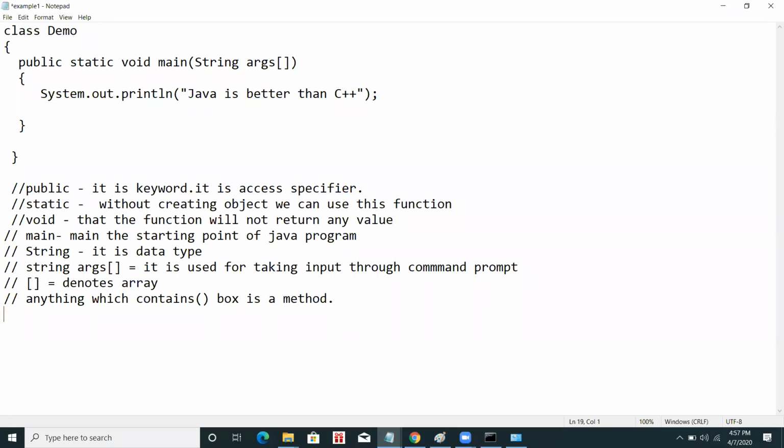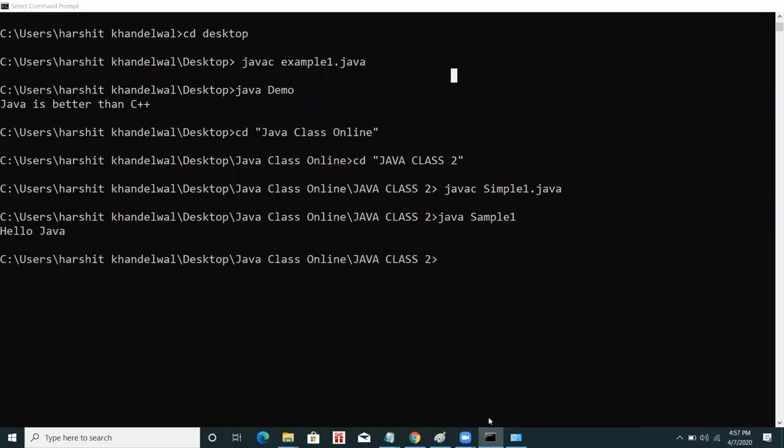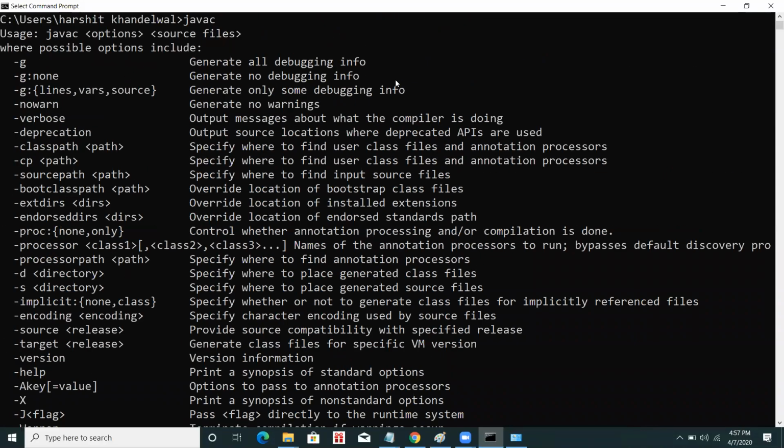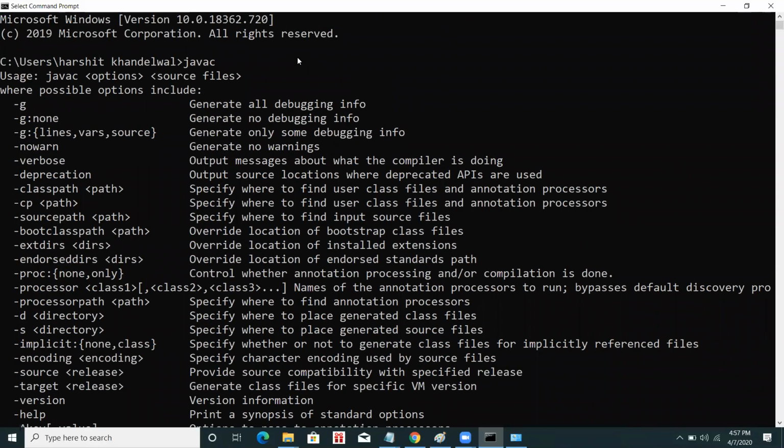Every Java program contains a main function. Second thing, I have told you how to run a Java program in the command prompt. It has been defined. First thing I have to do is set the variable path, and after that I will check whether the environment variable path has been set or not.